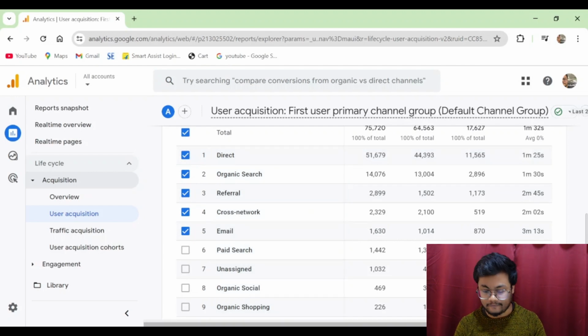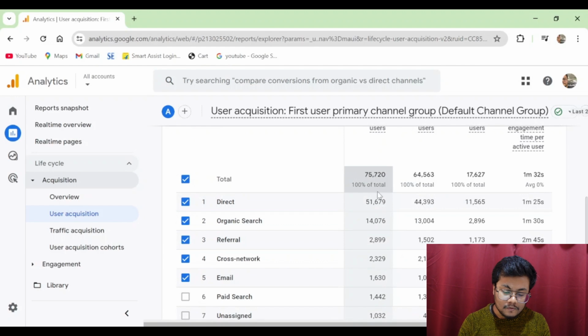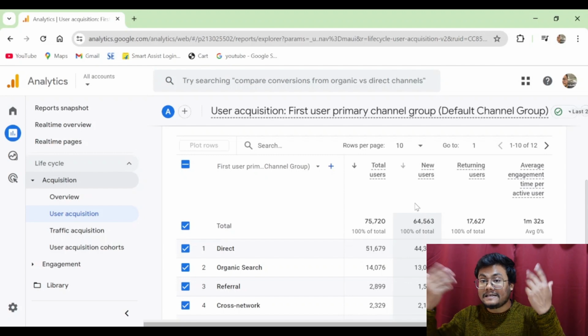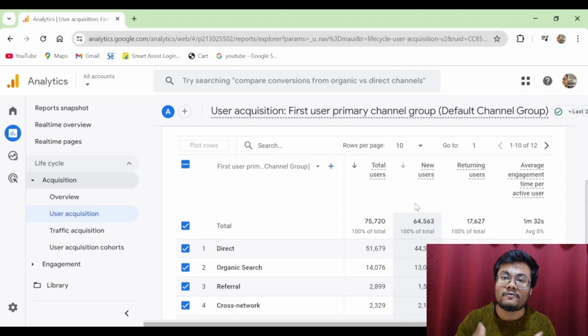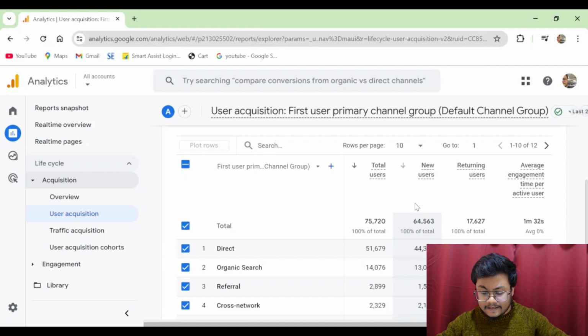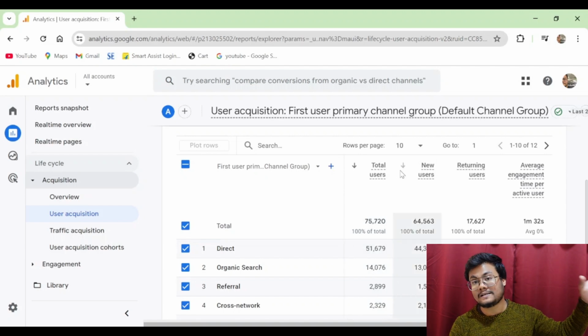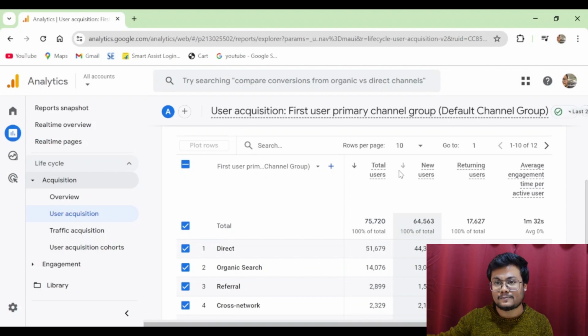Means, what is that data for? Whereas the matrices will talk to you about the total users, number of users, right? Are they new users? Are they returning? Means they have been on your website before and they are returning. The average engagement time per active user, right? How much time are they spending on the website? And which sources are they coming from? And in case they're coming from that source, how much time are they spending on the website?